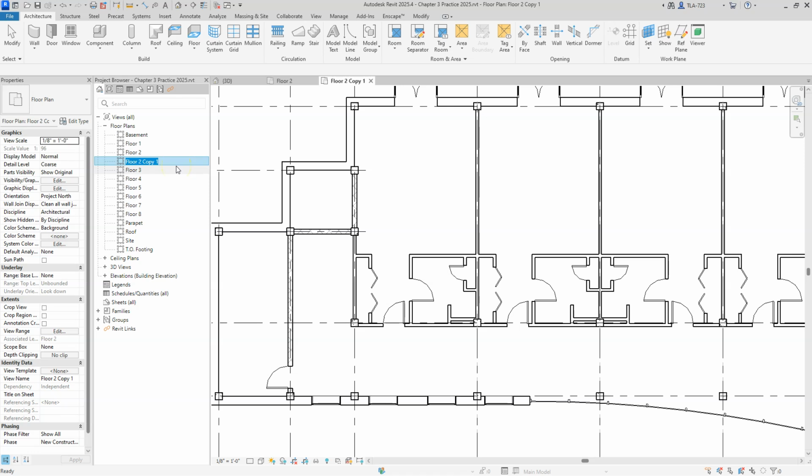Just a word of caution, remember that view names are always alphabetized according to the first letter of the first word. So when you're thinking through your naming structure, if the office that you work for doesn't already have one in place, just keep that in mind, because once you get a lot of views in a project, it can get pretty hard to manage if they're just scattered all over the place randomly. We're going to go ahead and leave that name alone so that it stays next to floor 2 there.